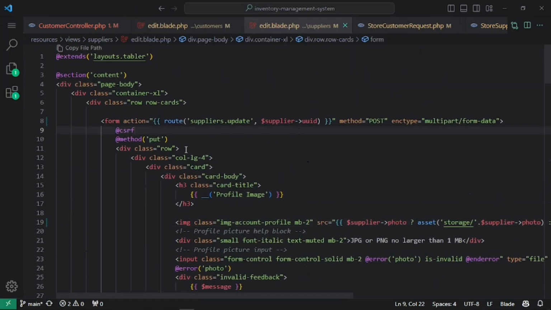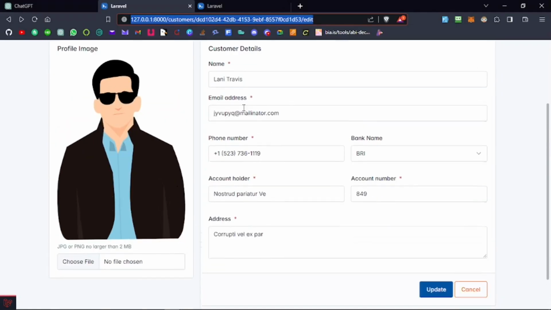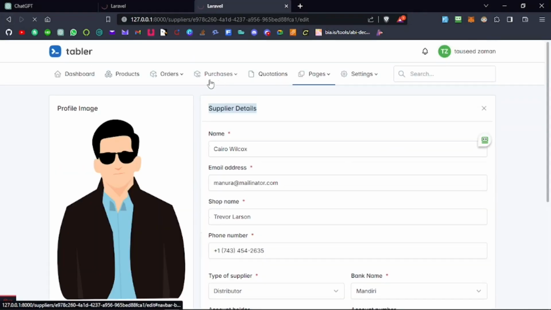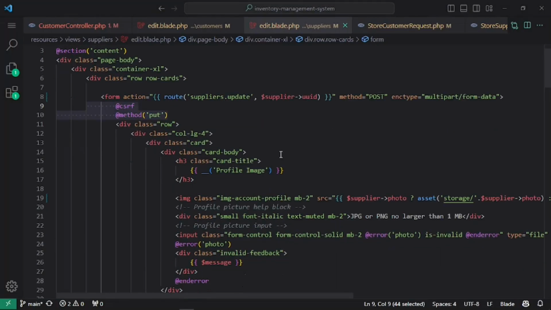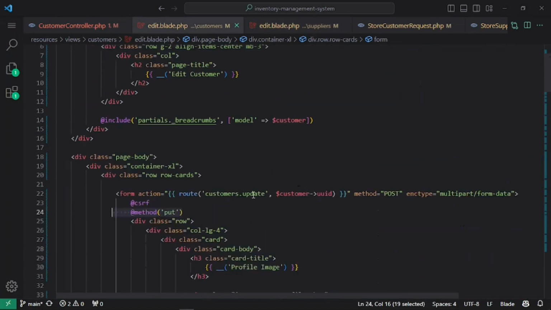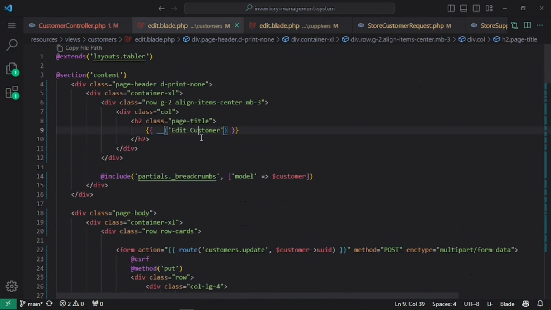Okay, we are passing the UUID to the post output update method. Let's see if we got everything looking. Let's say John. Again, there is an issue. I think we gotta refresh the page before we submit the form. Also, let's change the supplier details to edit supplier. So edit supplier here, and for the customer update page, we already have edit customer.